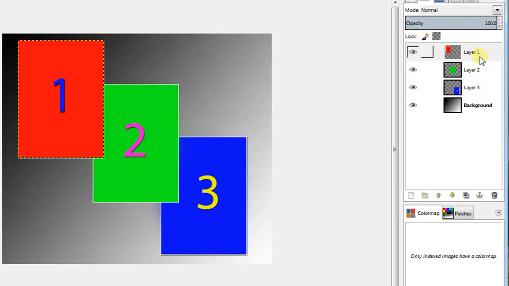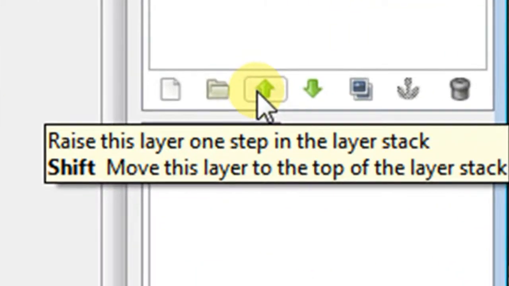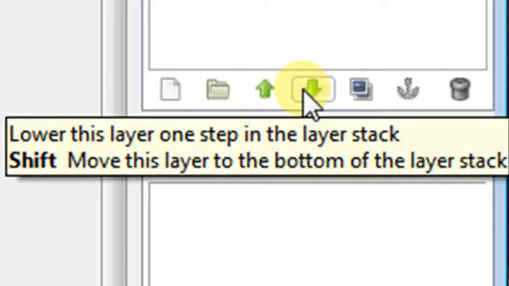So the layer stack determines how each layer interacts across each other, but I do have the option to change the position of those layers, and I'm going to go to layer number 2. So layer 2 is currently below layer 1 but above layer 3. And at the bottom of the layers palette, I have a couple of buttons here which we'll look at all in a moment, but I have the option to raise this layer 1 step in the layer stack, or I can lower the layer within the layer stack.